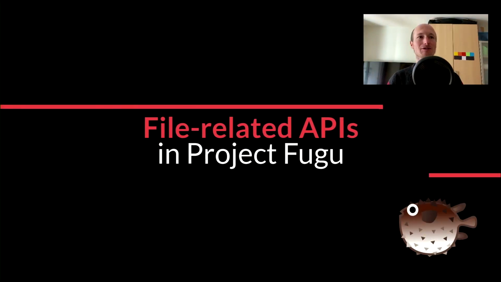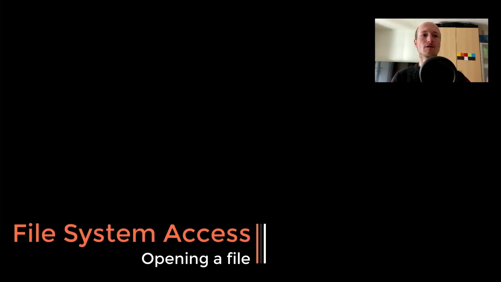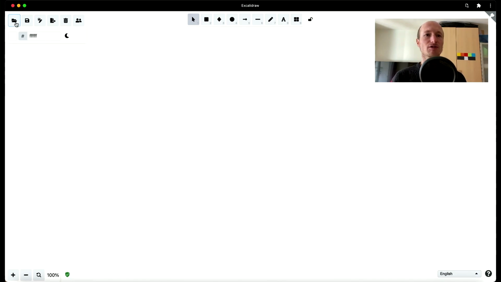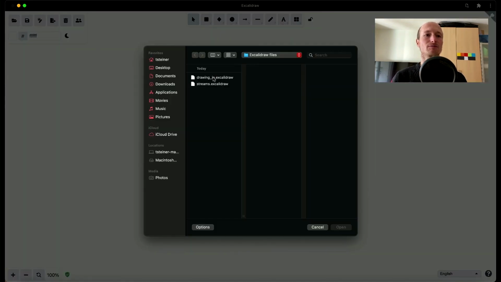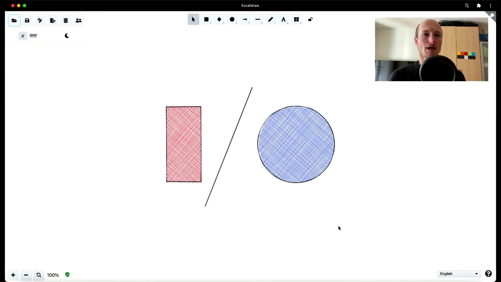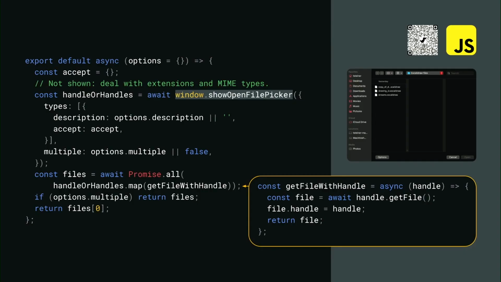Hi, my name is Thomas Steiner, and today I want to talk about file-related APIs in Project Fugu. This is Excalidraw, an application that makes your drawings look hand-drawn. I can open files with the File Open dialog. How this works is based on the window.showOpenFilePicker API.